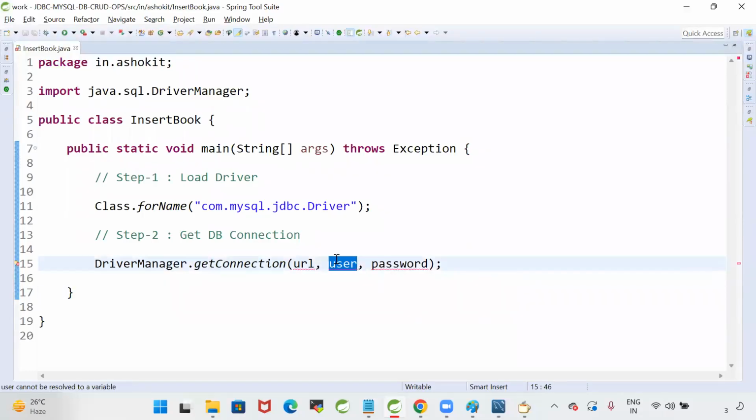Now, database username we know. My database username is Ashok IT and its password is ashokit@123. Right. I have given driver manager dot get connection URL, username and password. What is the purpose of get connection? It is used to get the connection with the database.